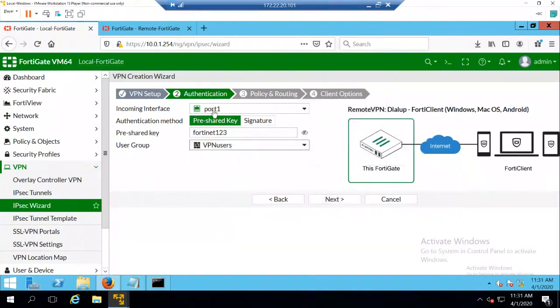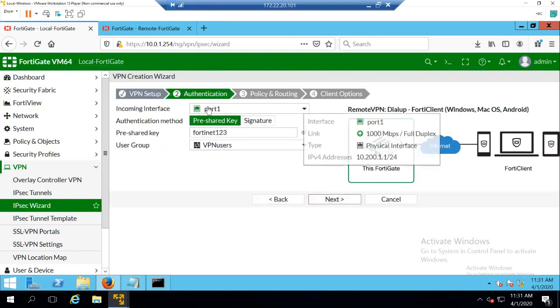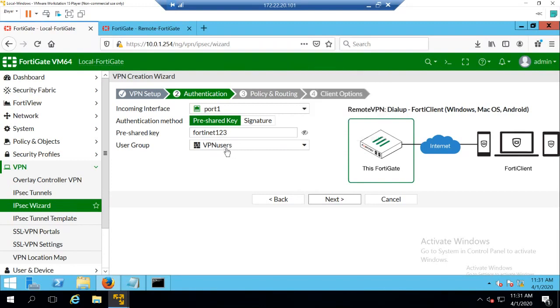So in the first initial settings, you just have to type a name and select the template type, whether site to site or client to site or remote access. It has multiple names. It can be called remote access VPN, dial-up VPN, or client to site VPN. So all are basically the same. Then here you select your WAN interface, you mention a pre-shared key, and you mention the VPN users, which user group is allowed to access this particular VPN.